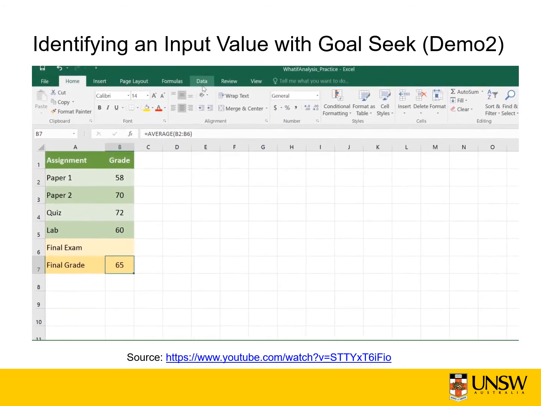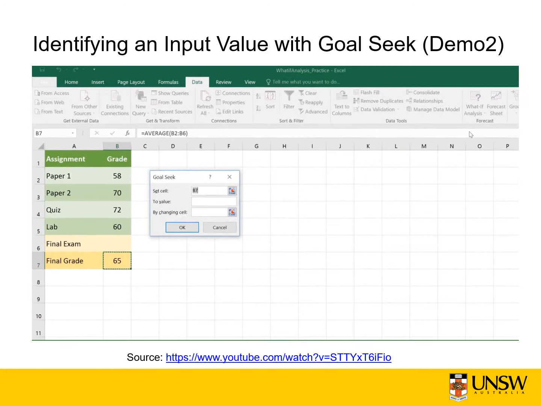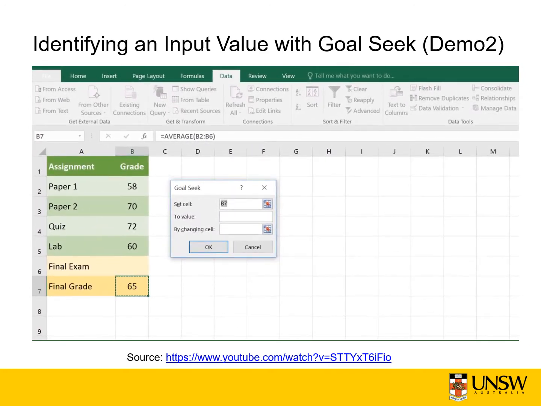Then go to the Data tab and click the What If Analysis command. There are actually several different types of What If Analysis, including Scenario Manager and Data Table. But in this case, we're going to use Goal Seek. A dialog box will appear where you can set the parameters for the information you need. In our example, we want to set cell B7, that's our selected cell, to a value of 70 by changing the cell that contains our missing value, and that's going to be B6.